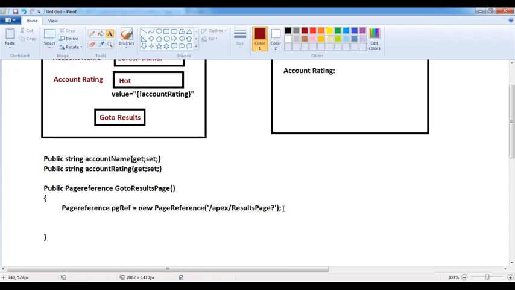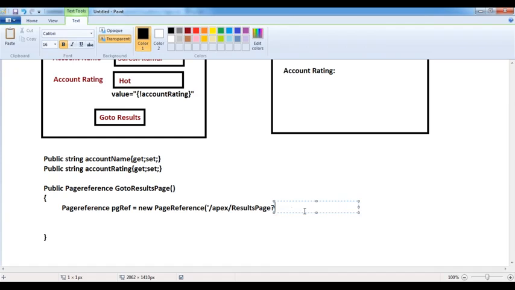Now upon redirecting the user, I need to pass these values also. How can we pass these values now? Tell me, how can we pass these values? Question mark, and then aname. You can give any parameter name, any key name, whatever you want. A name. Now, accountName. Next, plus, and then we have to use ampersand.